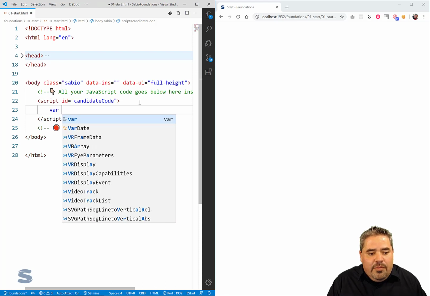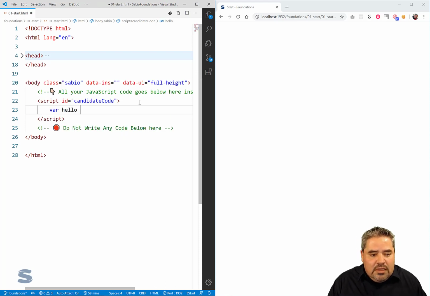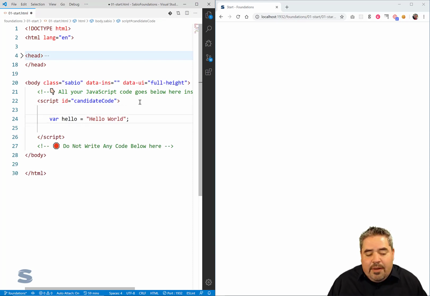So I'm going to declare a variable, say var hello. That's the name of the variable. And I'm going to assign it a value of hello world. We're going to go into more details a little bit later, but what I want you to do is type out the following words. var for variable. We're declaring a variable, and we're going to name that variable hello. And then this is going to be an assignment. I want to assign to that variable this following value right here.